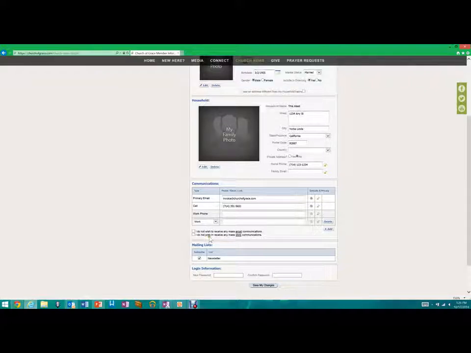Then right here it says, I do not wish to receive any mass SMS communications. SMS is text messaging. If you say, I don't want to get text messages, or my phone doesn't receive text messages, you can click on that and then text messages will not go there.